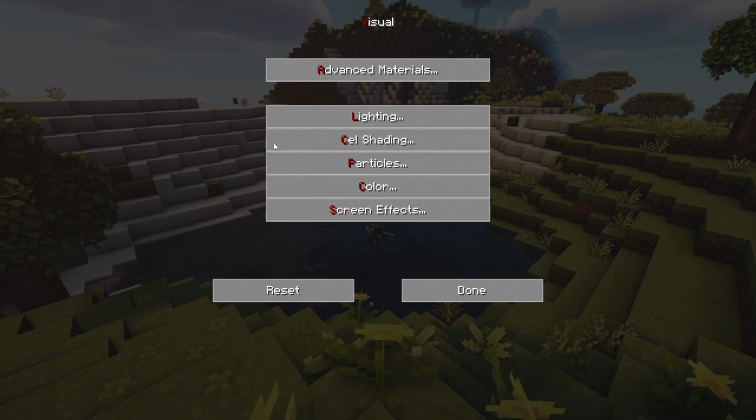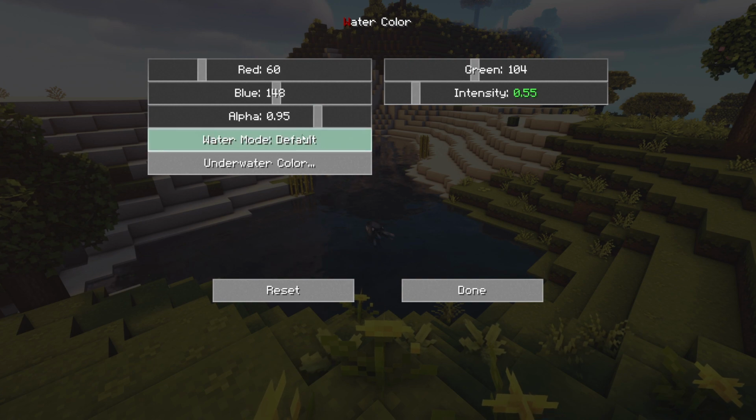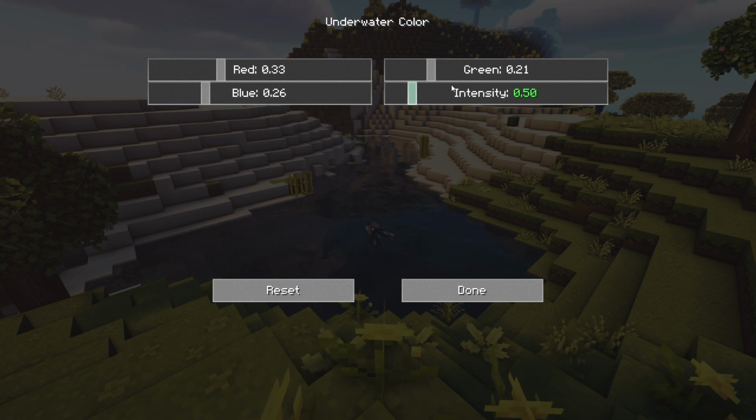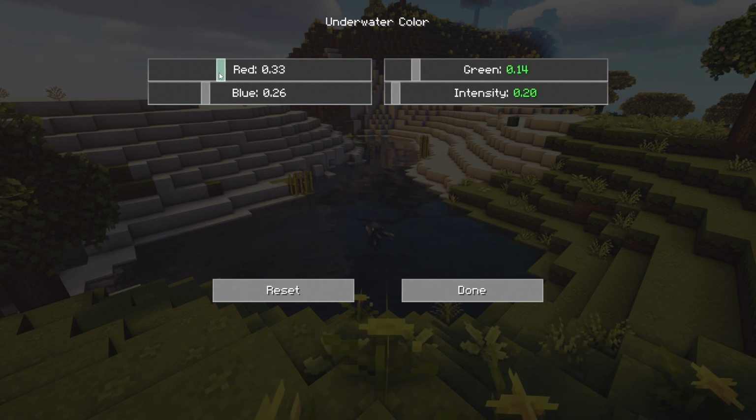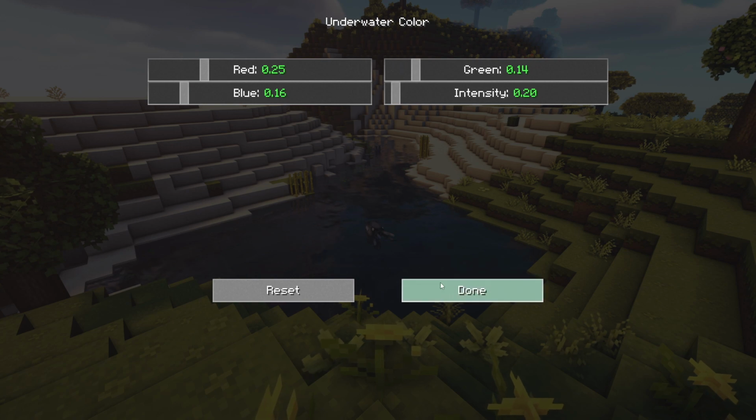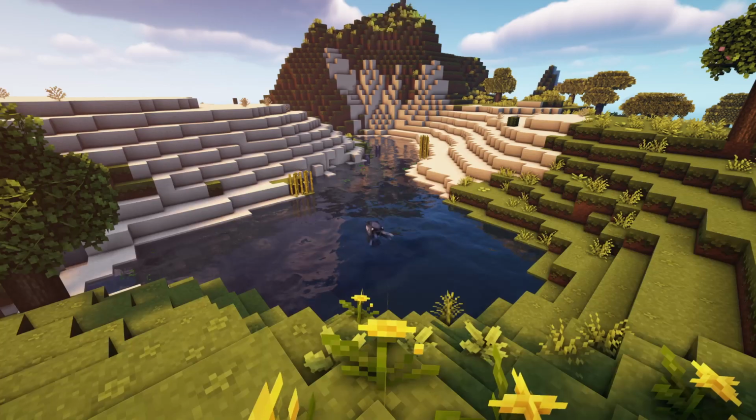We're going to hit visual again this time, and then we're going to go to color. The first config screen is for above water, so we're going to actually go to underwater color. And then from here, you can just match my settings. When you're done, hit done, wait for your shaders to reload, and then we're going to hop in the water and see what it looks like.